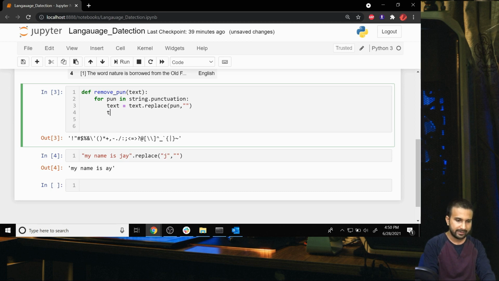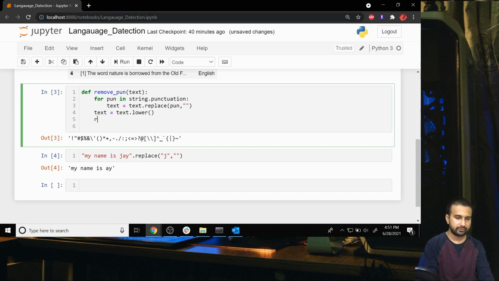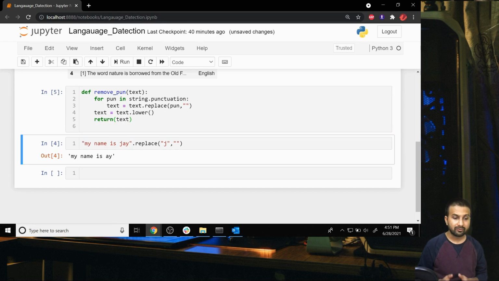Now we also want to make that text lowercase, so after the removal I can write text is equal to text dot lower. So it is going to completely lower down the caps or the uppercase letters, and this we are going to return now. Okay, text. Now this is our function.